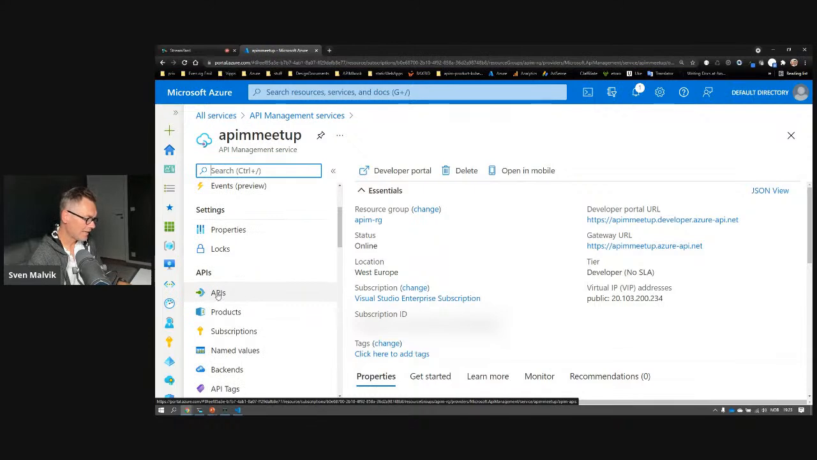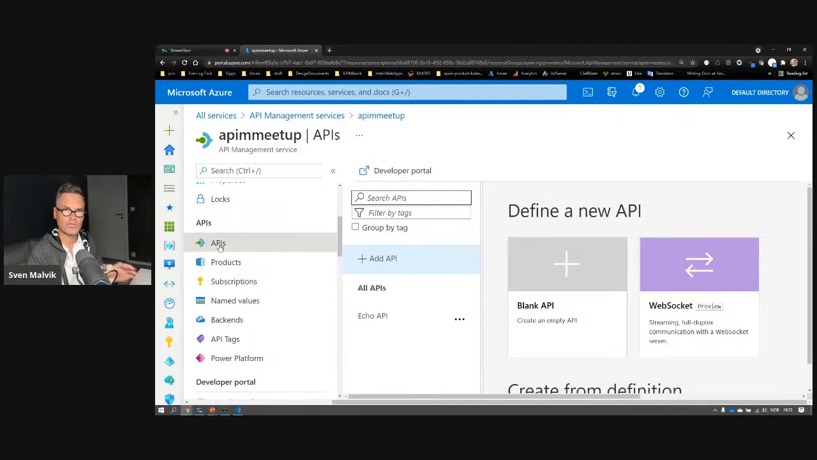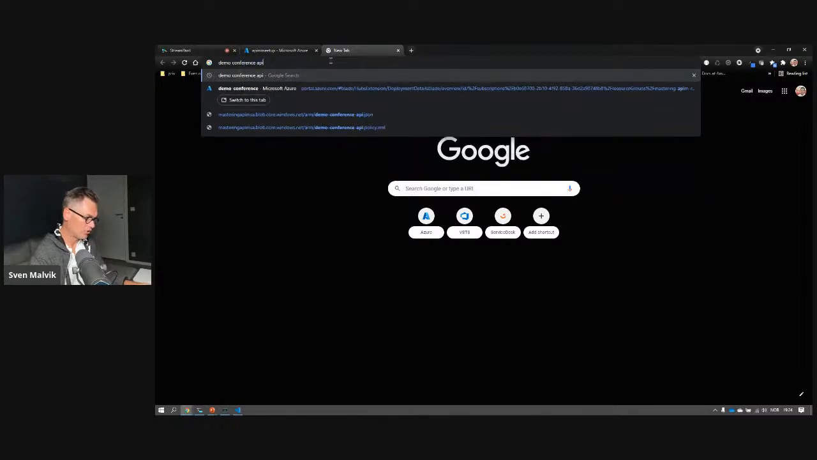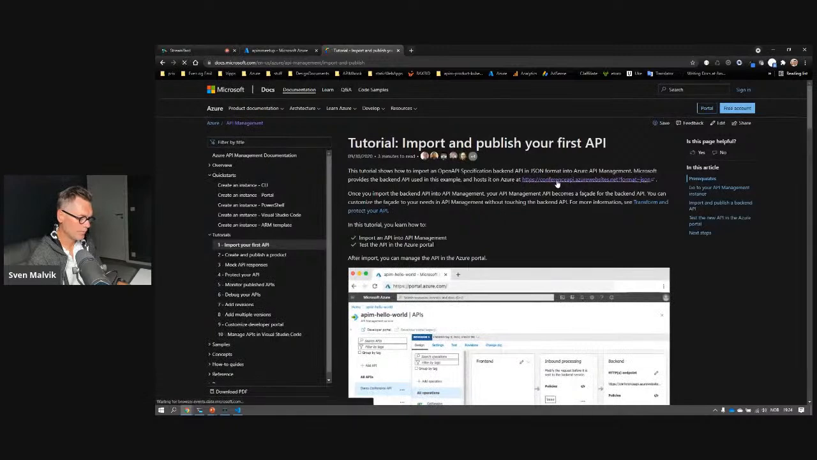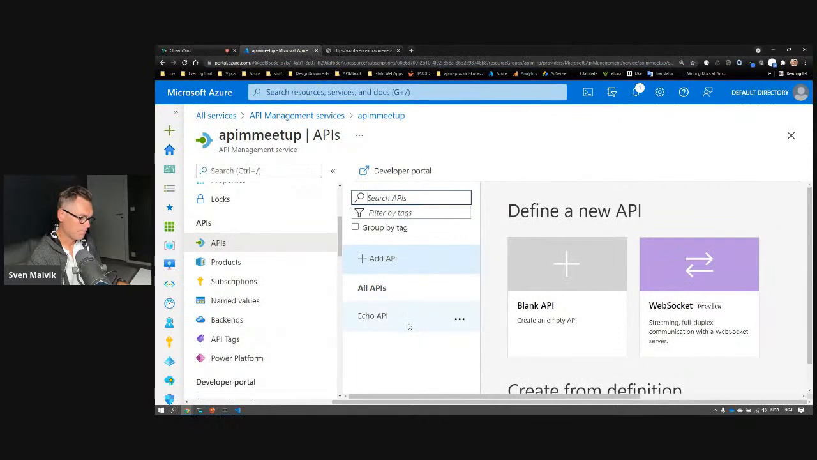So I can go to APIs here. And remember, it's just to get started, so that you see how it works. By default, I have an Echo API that I can use. But if I want to have something else, let's just deploy a totally new API here. Here's the conference API. That's just an example of an API. And let's just integrate it.